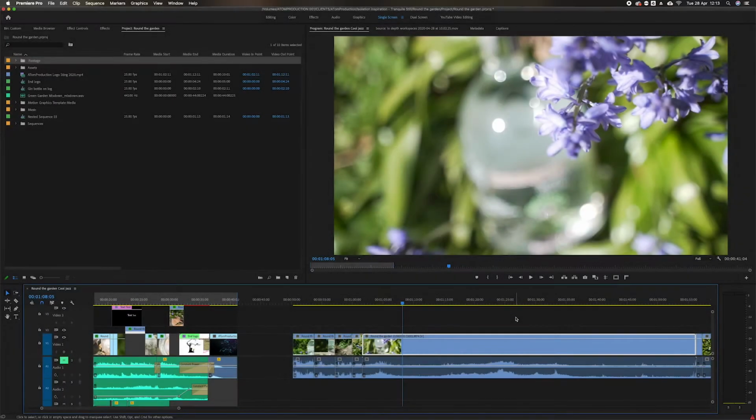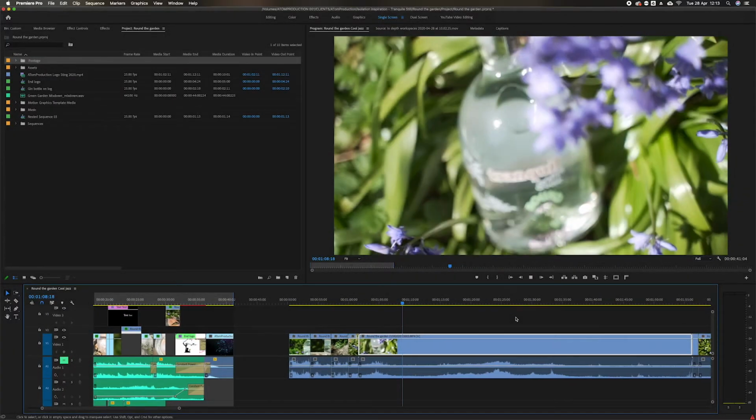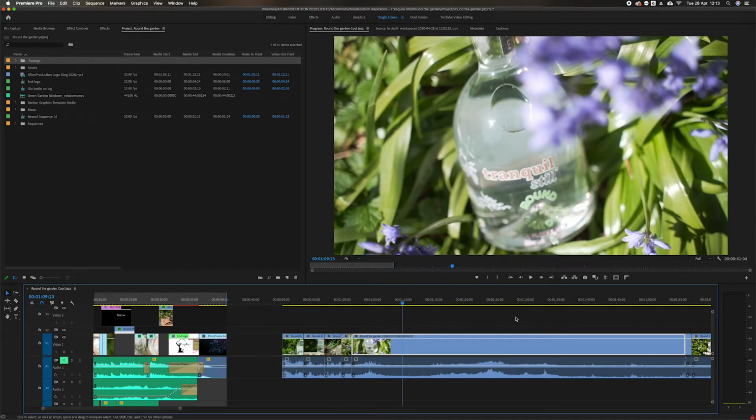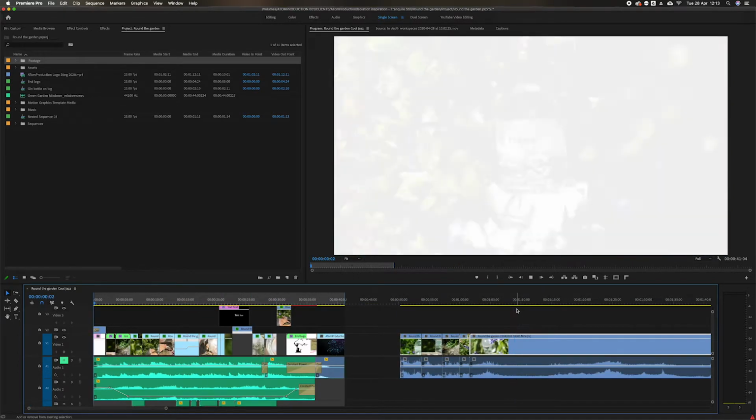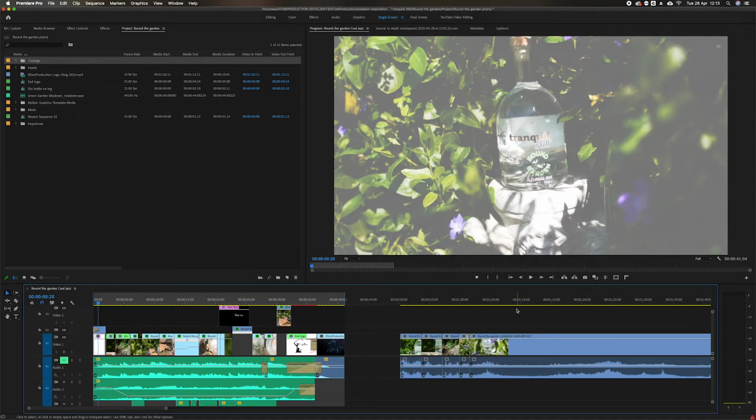The first one may sound very simple, and it's the spacebar. With the spacebar you can play and pause your footage. Did you know, by hitting Shift and Space, that the playhead will go back to the start of the sequence and resume from there?